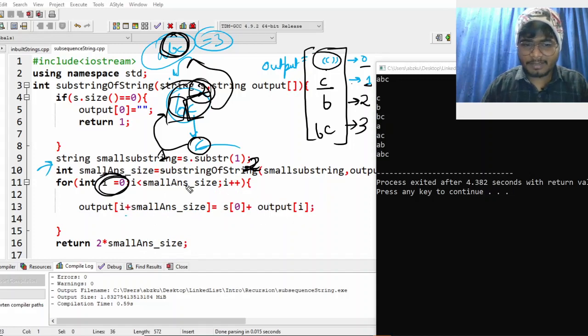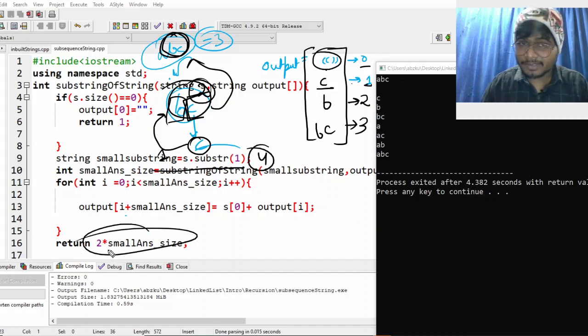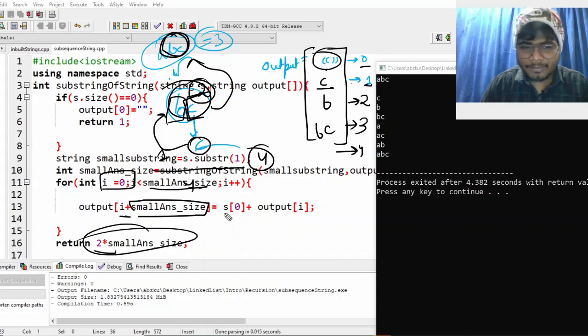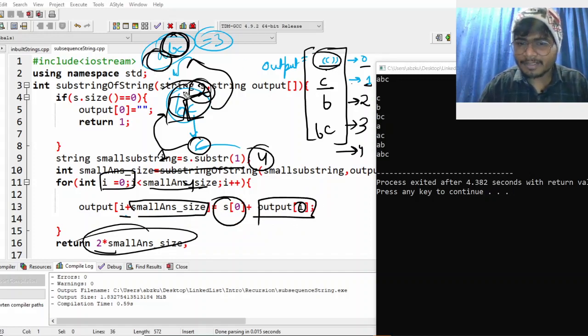Now coming at the end, the size that you're getting here is 4, because 2 into small size will be returned. Small size was 2, now 2 into 2 is 4. Now let's go till 4. So first of all, I is 0, so I plus small answer size. What is size? 4. So at index 4, put the value of S of 0 plus input of I. Input of I means input of 0. So at input of 0 you have empty plus S of I is A. So put A. At index 5, what do you need to put?